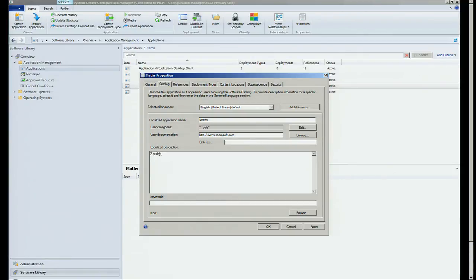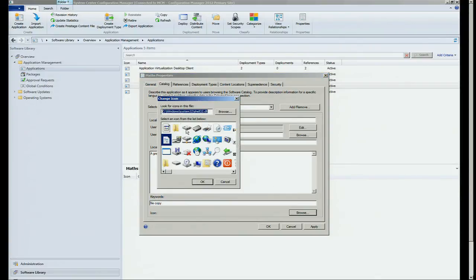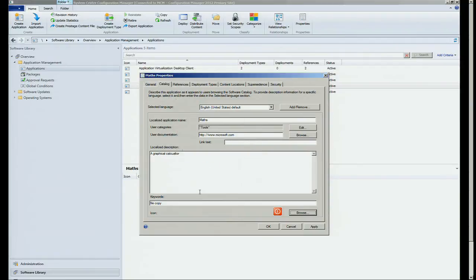A graphical calculator. Keywords, these are the searching words in the search bar. I'll just say file copy. If you have custom icons you want to get, you can go ahead and browse to a default library, or you can go to custom icons if you have like an App-V version of the application, something like that. You can browse to whatever you want to for your icons. I'll go ahead and take this one. I don't have one for Microsoft Math, so I'll go ahead and take that. Okay, so that's the end user metadata we're going to go ahead and publish.